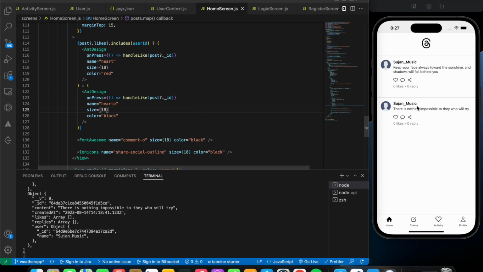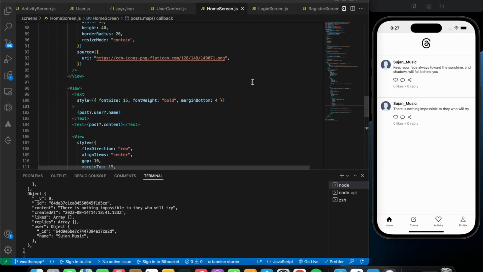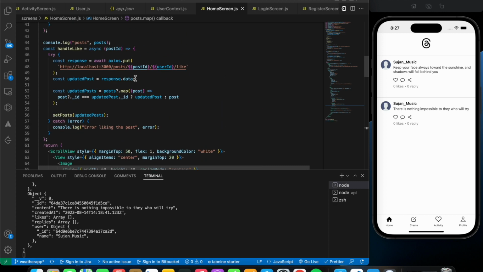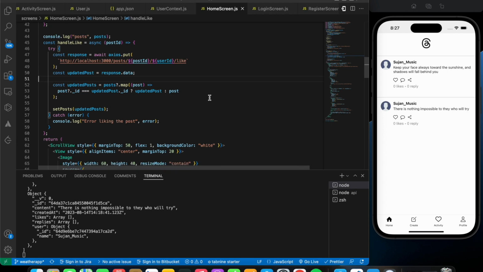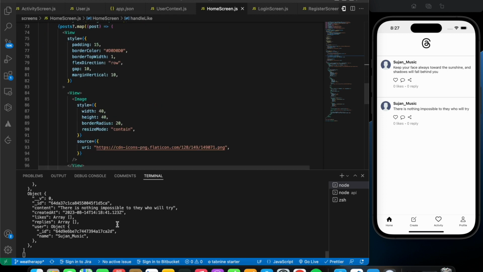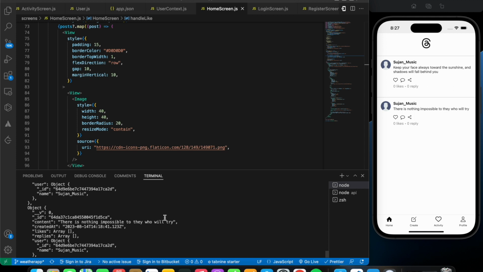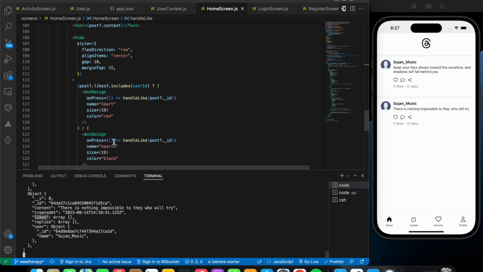So now let's say if I press on the heart icon, it's going to go into this particular function, that is handleLike. It's going to call this particular URL, and it's going to pretty much update the post, and it's going to add that particular user ID into the likes array. And this condition is going to get checked, that is post.likes.includes of the user ID, and if it is true, we're going to show the red color icon. So let's give this a try.